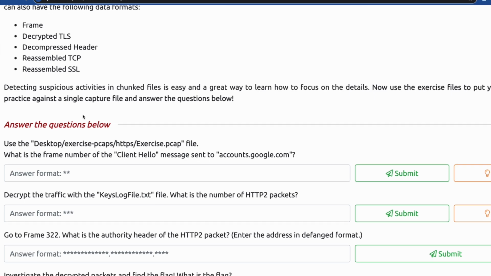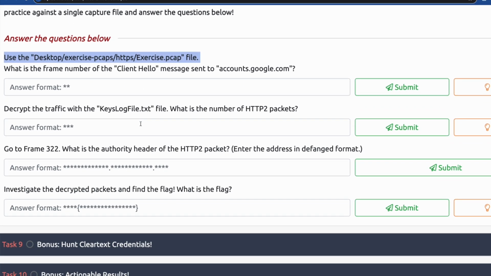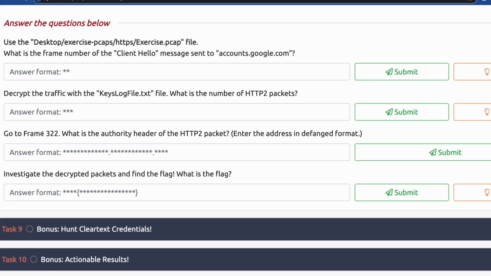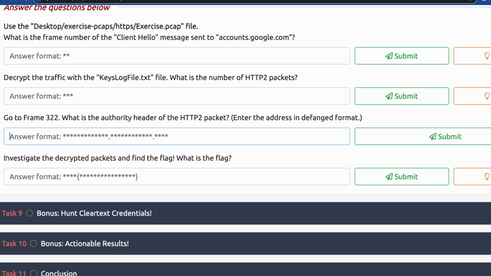So we are now going to use the HTTPS exercise PCAP to answer these questions. What's the frame number of the client hello message to accounts.google? Decrypt the traffic with the keylog file that's included. What are the number of HTTP2 packets? And then go to frame 322. What is the authority header of the HTTP2 packet? Address, of course, in defang format. And then investigate the decrypted packets and find the flag.